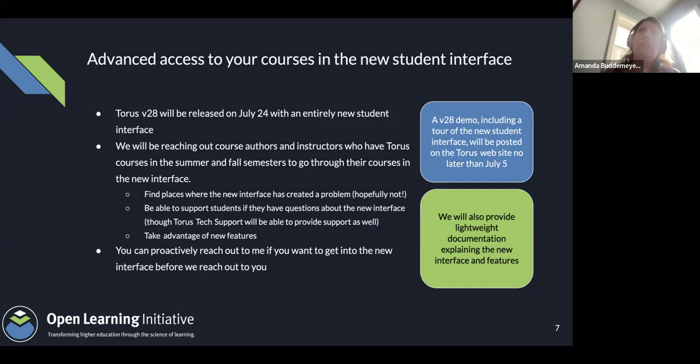Now, our release date for version 28 is July 24th. And that means that, first of all, we have tried to time this in a way that there are not a lot of Torus classes in flight when that release happens. But there are some. Off the top of my head, I think there were like 12 or 14 course sections. For those course sections, students are going to go into the Torus interface on July 23rd, and the interface is going to look one way, and they're going to go in on July 24th, and it's going to look completely different.